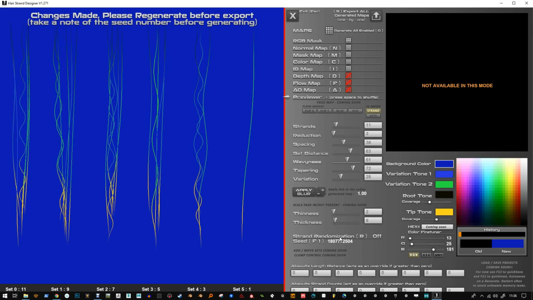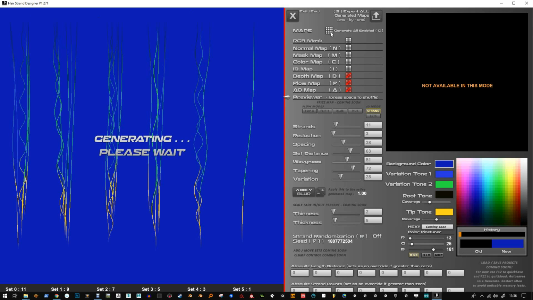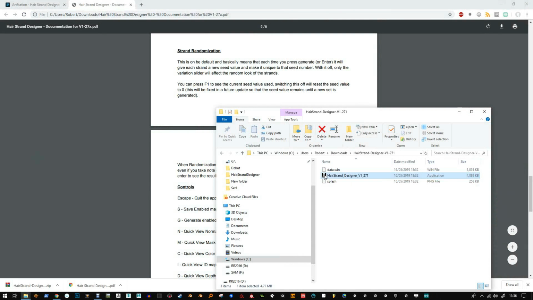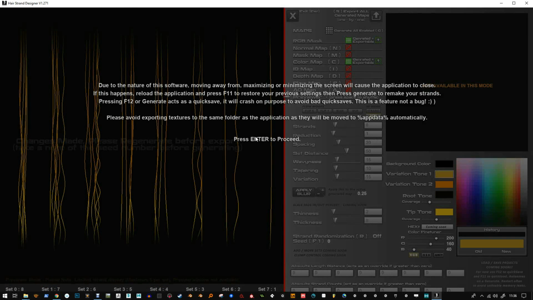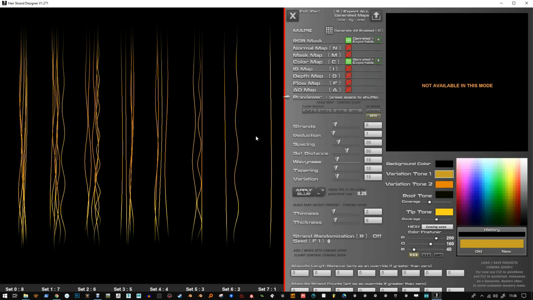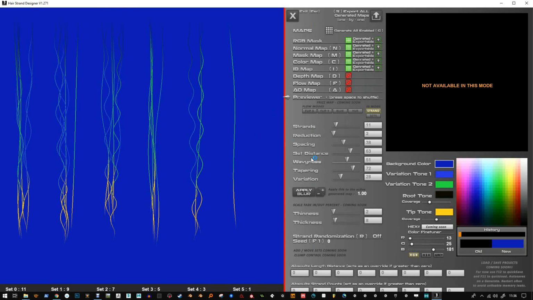If you're generating, it tells you here, changes made, please regenerate before export. Take a note of the seed number before generating. If you're going to generate now, take a note of this number, because this is pretty unique to you, and it doesn't always come back with the quick save. So if I generate now, and I close the application and go back in, because when you click generate it does an auto save, and this is just my quick way around. Press enter first here, by the way, then press F11. Hopefully it's loaded everything back in, but it's not loaded the random seed value back in.